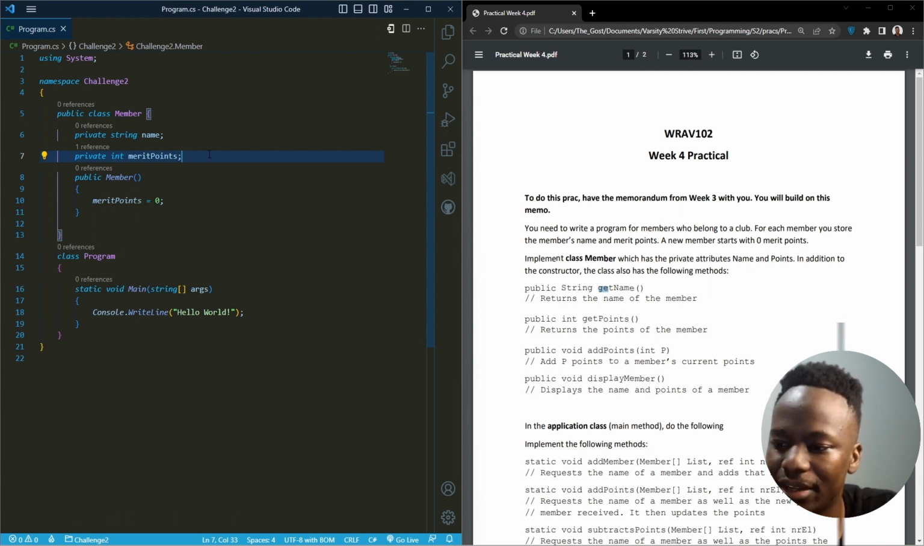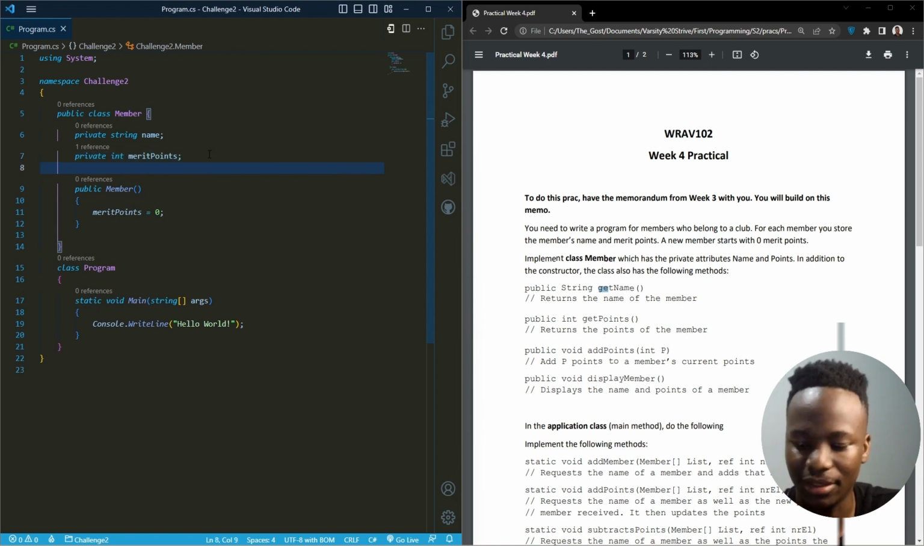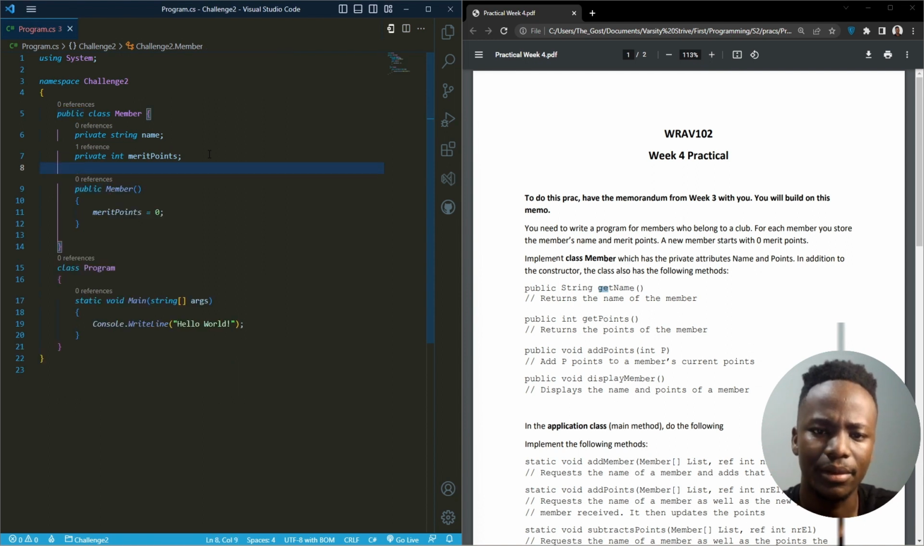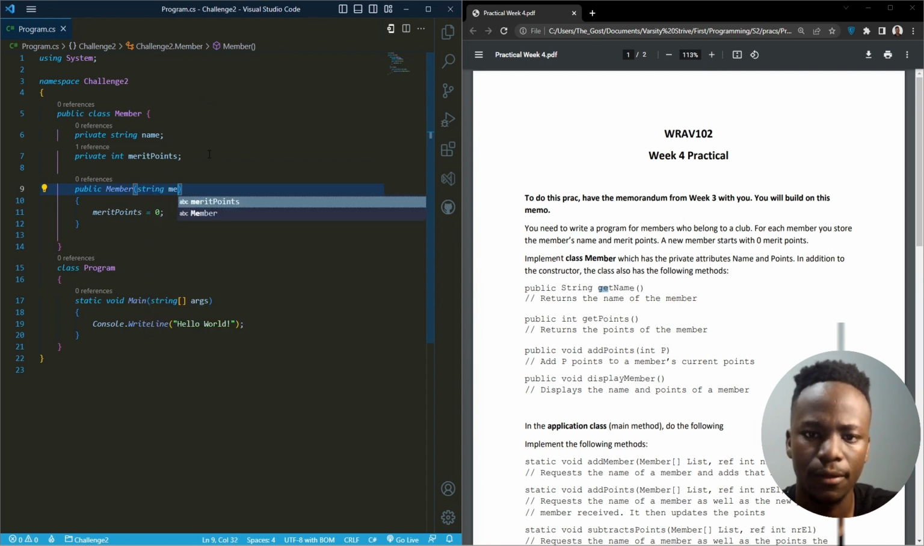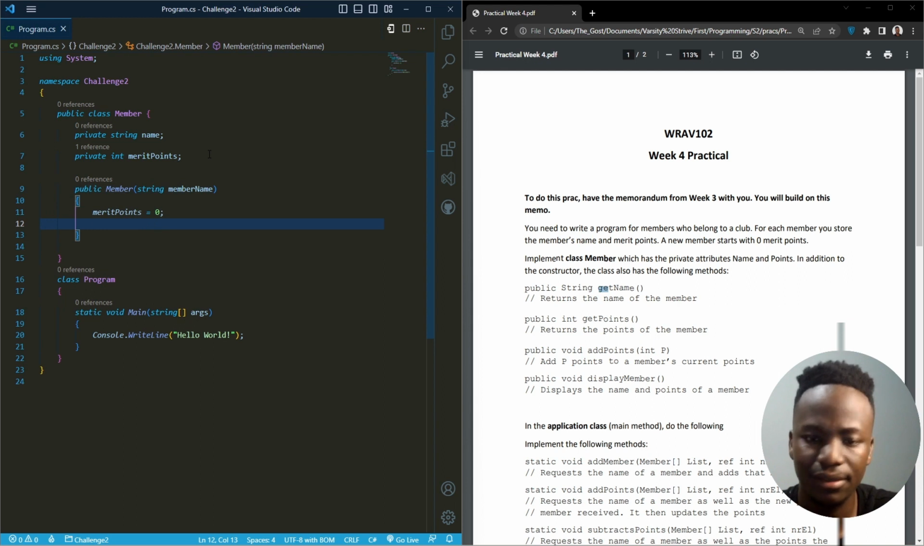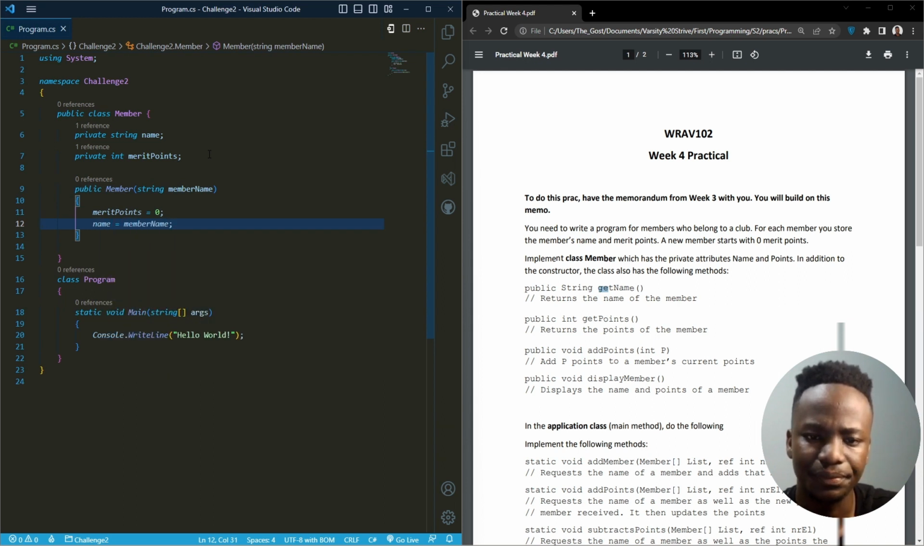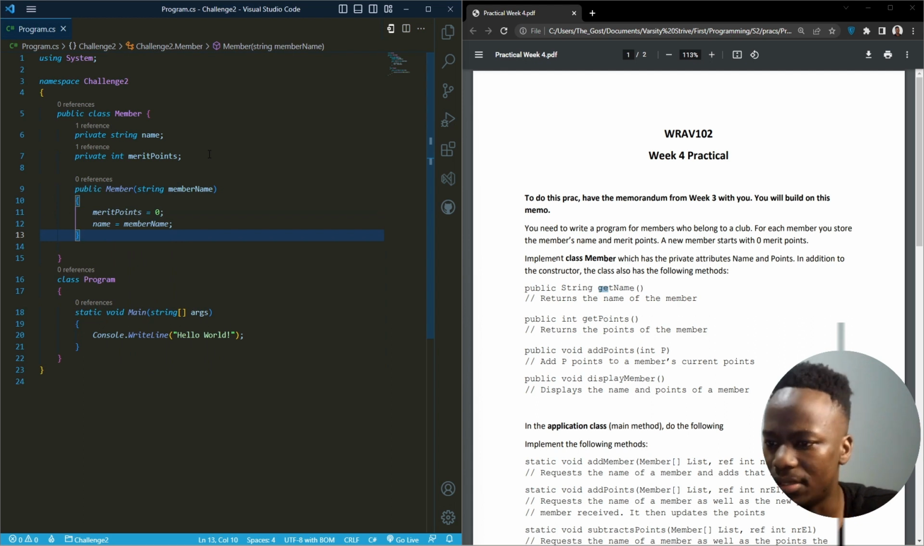Now we do have a part of adding points. So when a member starts with 0 points automatically, that means we don't have to do that thing. We already have a constructor. All I need is member name, and then from there I'm just gonna say name is equal to member name. This is basically all we need, and then we're gonna copy all these functions.